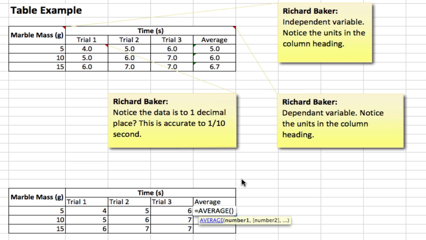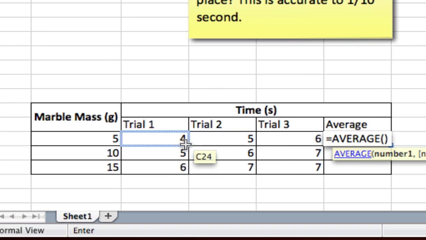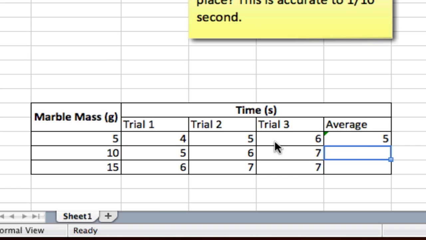Now the average of what? Well, the average of these 3 trials here. That's what we're after, isn't it? 3 trials here, so I'm going to click and hold and drag so we just have those 3 trials there. So I want the average, the mean result of those 3 trials. I'm going to press my return or enter key, and it's worked out 5, which is right.